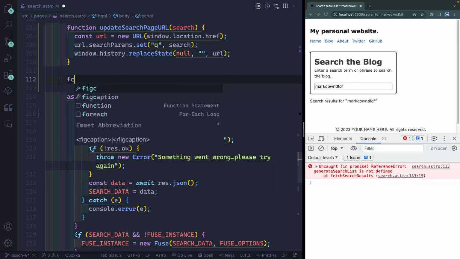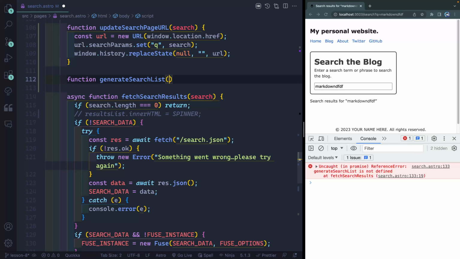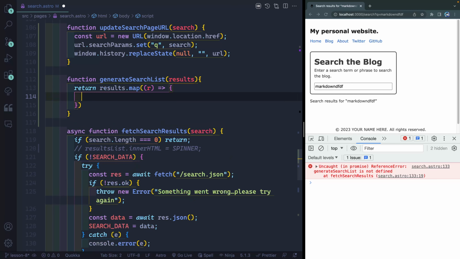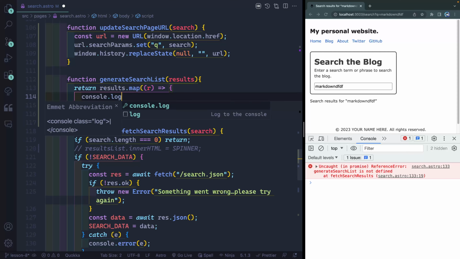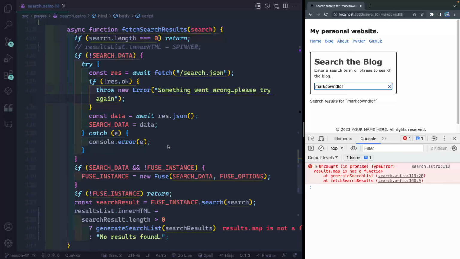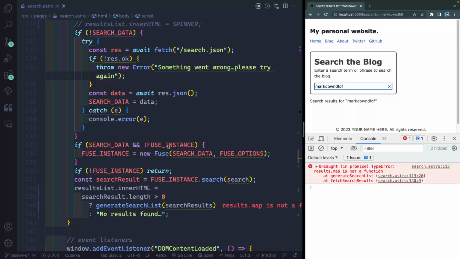Let's come in here and say function generateSearchResults, and here we'll say results. And all I want to do is loop over those results that were passed here. So we'll return results.map. And for each result, which I'll just call r, we want to do a few things. First of all, you might remember that in Fuse, we actually get back an item. So maybe just to make sure this is clear, we'll console log r here. Saying we cannot map over this, let's just make sure I'm getting what we think we are here. This is search result, like that.